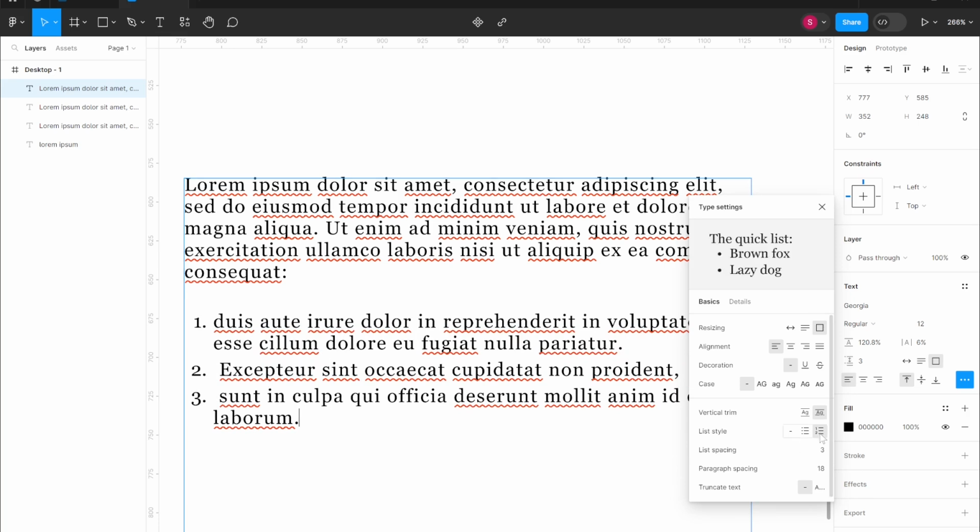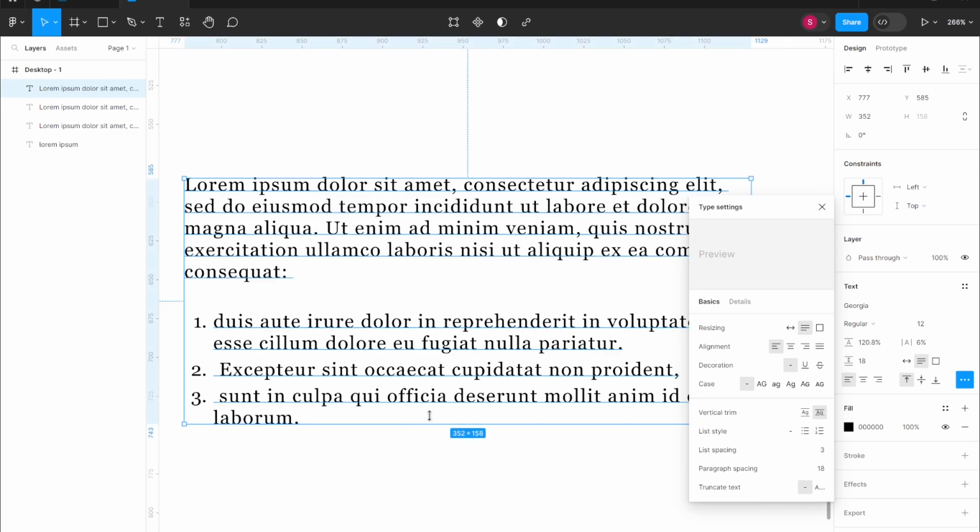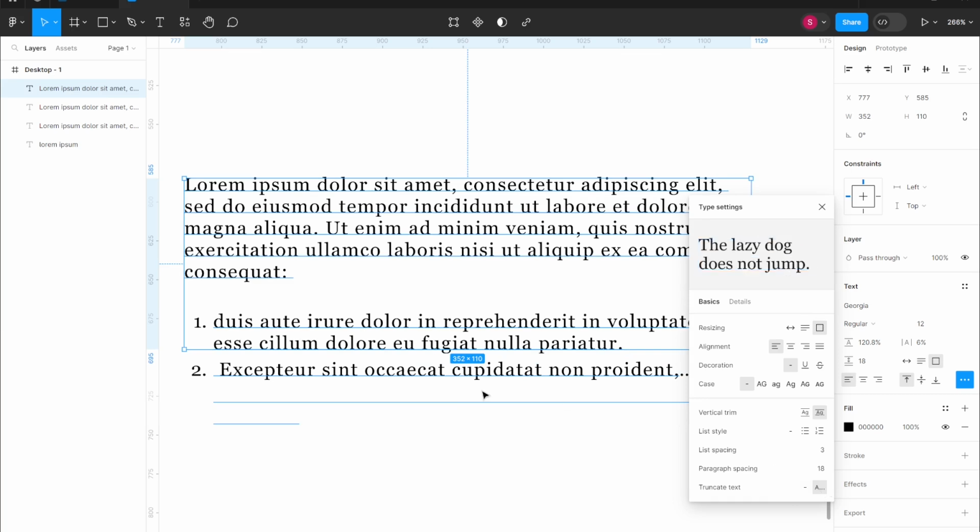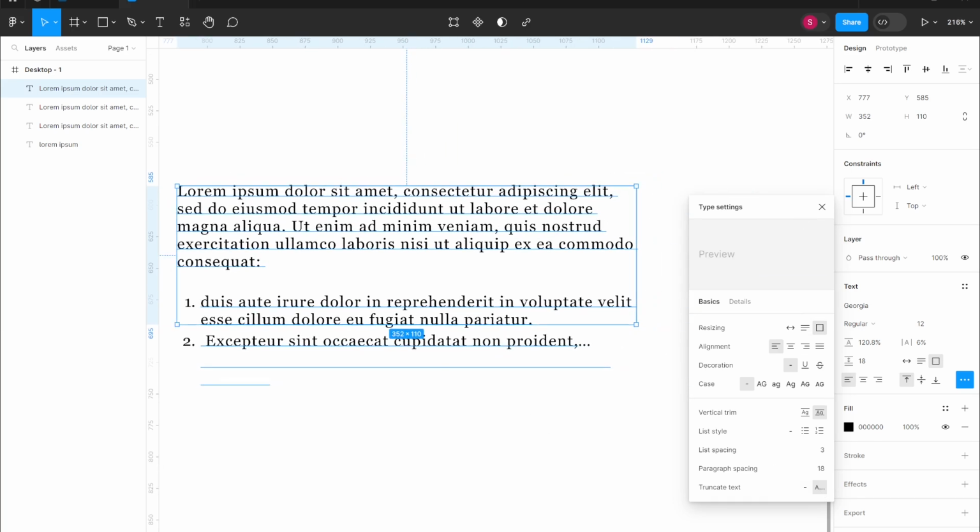With the truncate text key, we can hide text that exceeds the selection rectangle, and an ellipsis, that's what the three dots are called in technical jargon, is added to the end of the text to indicate hidden excess text.